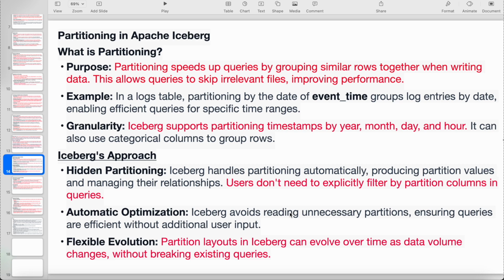But in Iceberg, you don't have to mention anything in the where clause in your SQL query. Based on our SQL statement, it will decide underneath which partition to query, and using the metadata files and the manifest files, it will fetch only that specific partition's data based on the query. That's called hidden partitioning. Users don't need to explicitly filter by partition column in the queries. That's what I meant. Now, the partitioning layout in Iceberg can evolve over time as the data volume changes without breaking the existing queries.